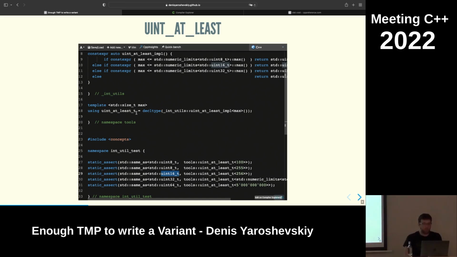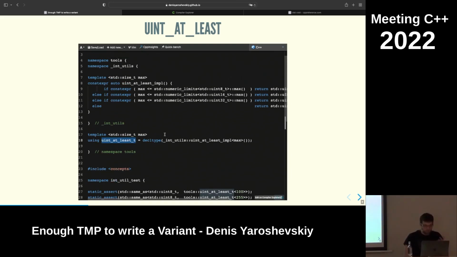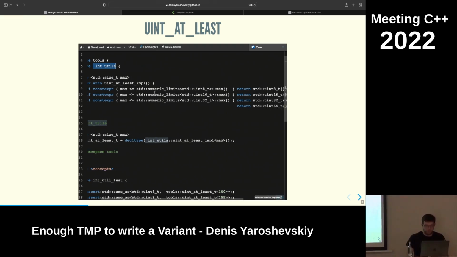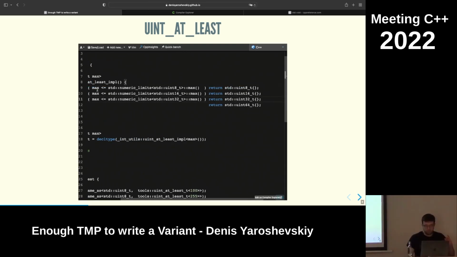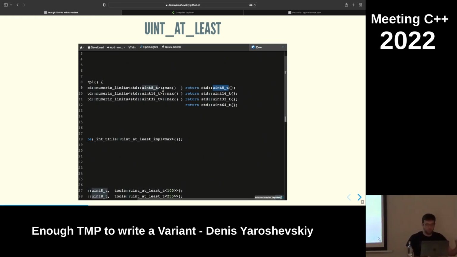Similar convention here. If you want to return a type, you create a using typedef, right, with underscore t at the end. And this is implemented again by calling a function. And you see this lives in an int utilities file. So I call into the int_util namespace. The implementation is very simple. It is just an if constexpr table. You see, I'm just checking conditions one after another and returning: if it's smaller than uint8 max, return uint8, uint16 max, etc.